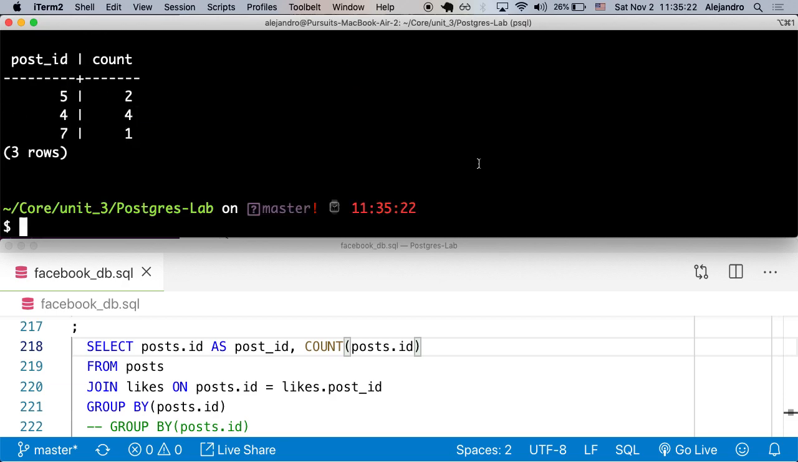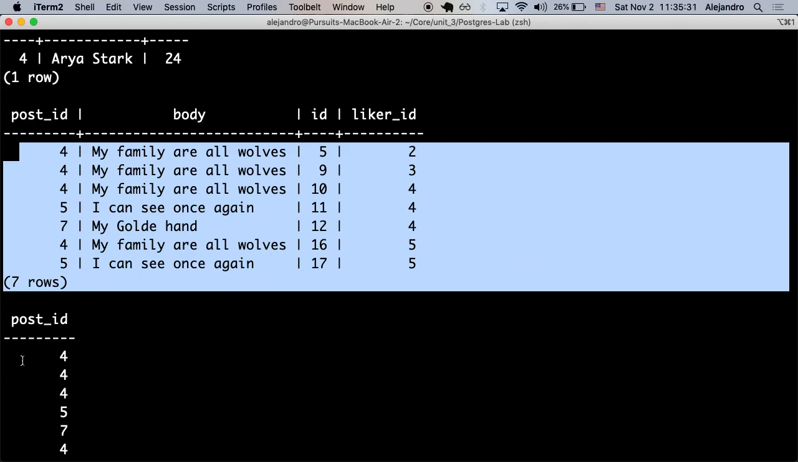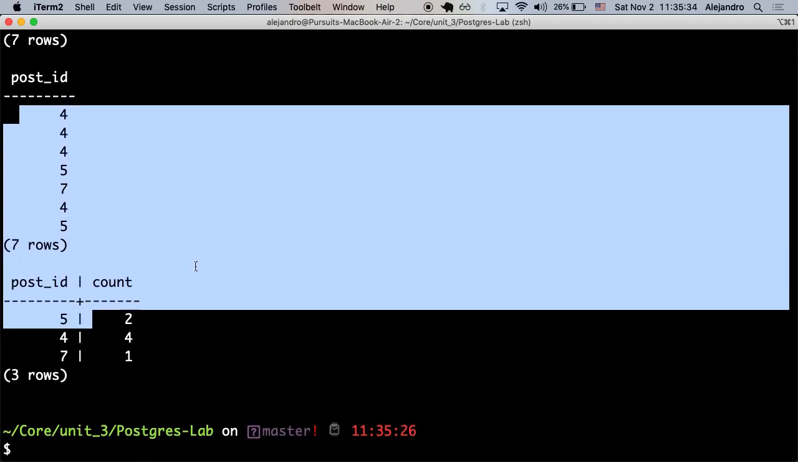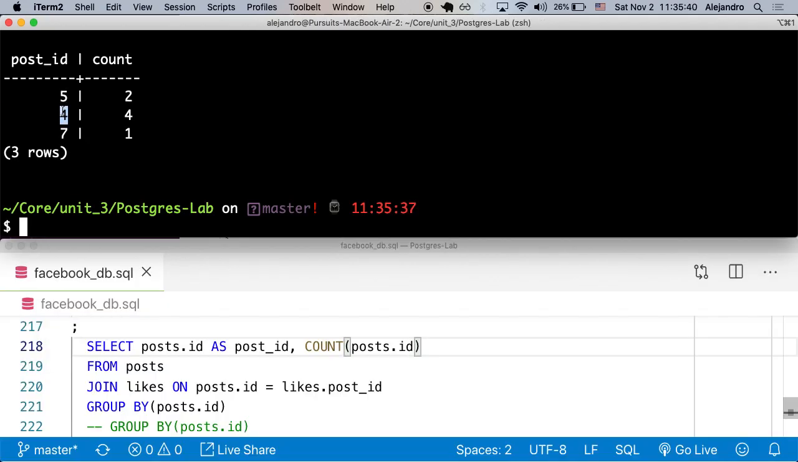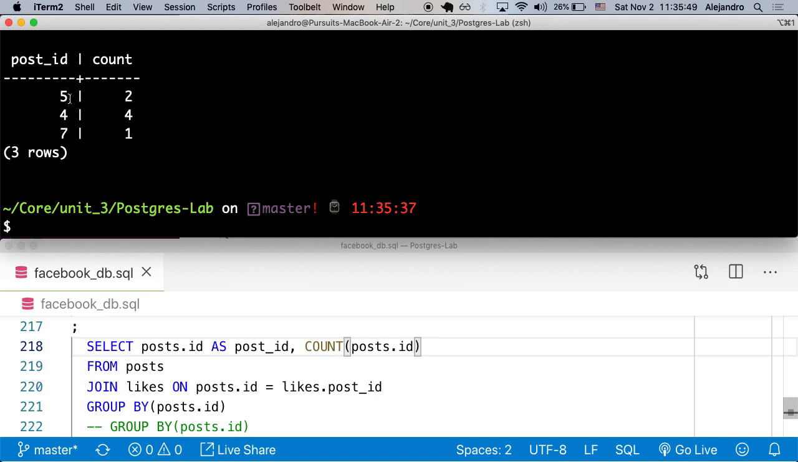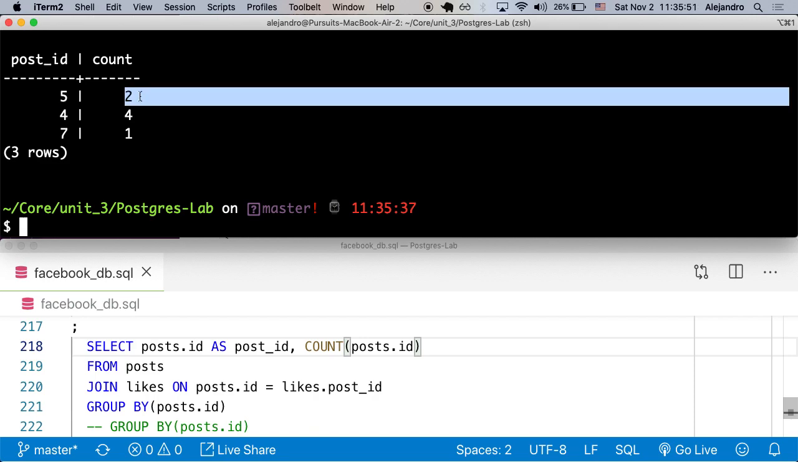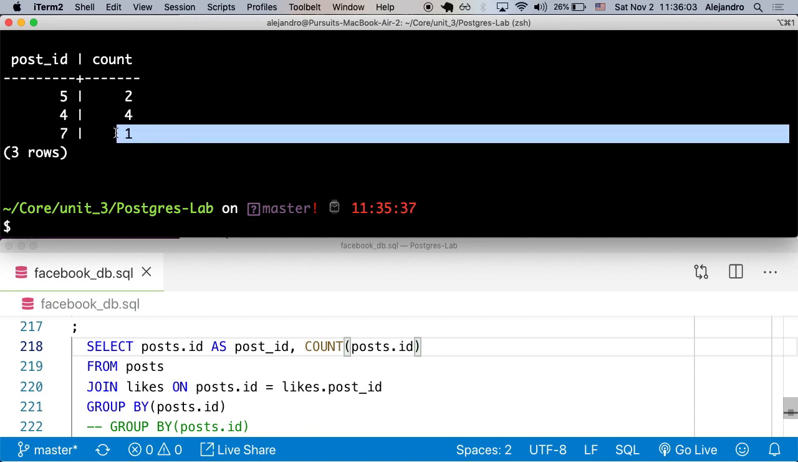So from here, we end up with something like this. Note how we moved from here to only this. Then we group by the ID. As I said, the group for post ID 4 ends up with 4. That's the number of likes that post has received. The group for post ID 5 ends up with 2, the number of rows we had likes for post 5, and 7 with 1. Does this make sense so far?